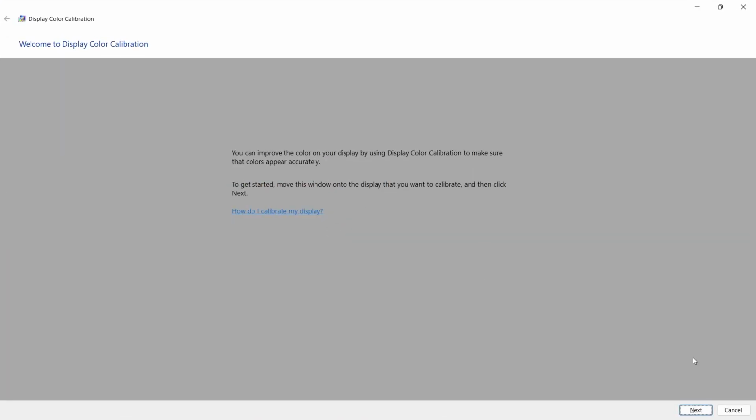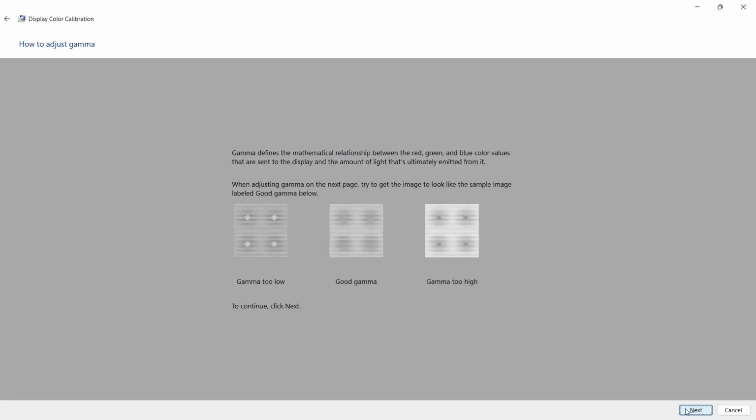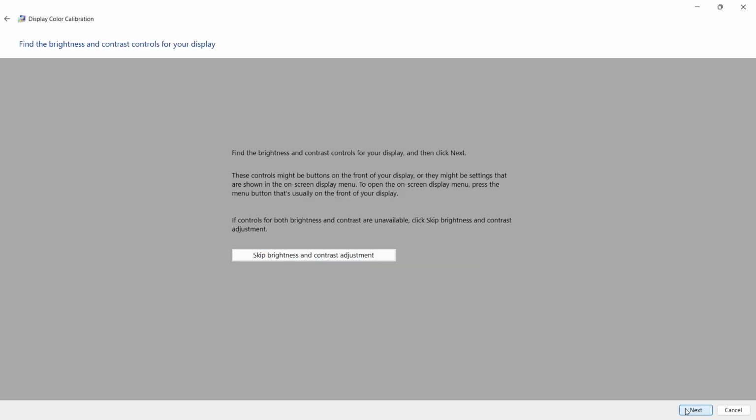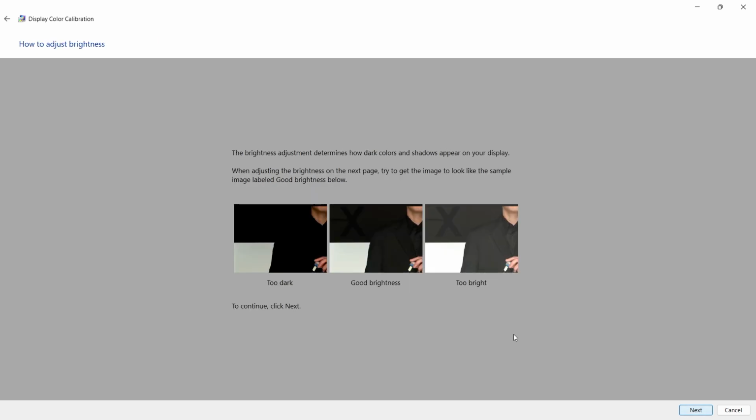Just simply go over there, hit next in this window, next again, next, and again next until you reach this section of brightness. Here you're going to see you can check the samples also. Too dark will look like this, the good brightness is this, and too bright will look something like this.